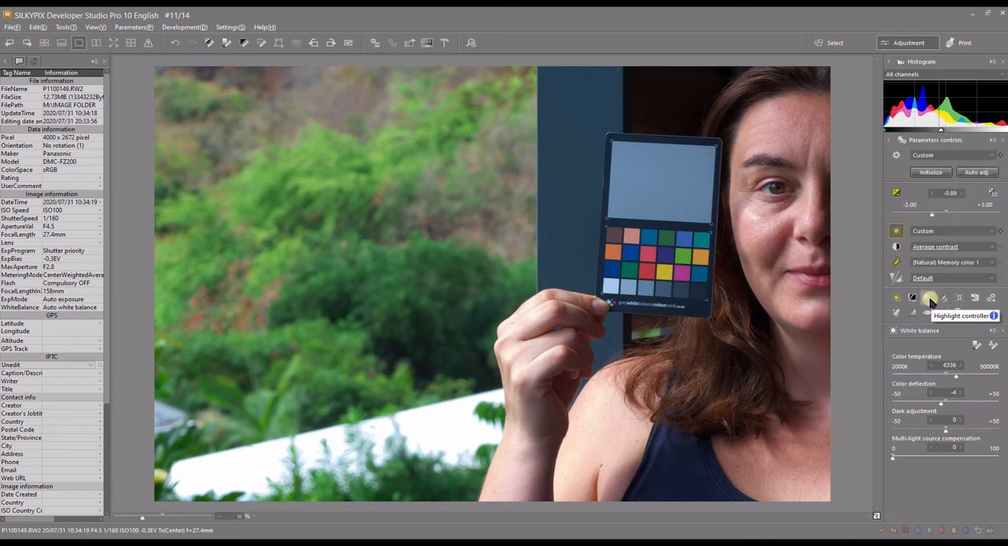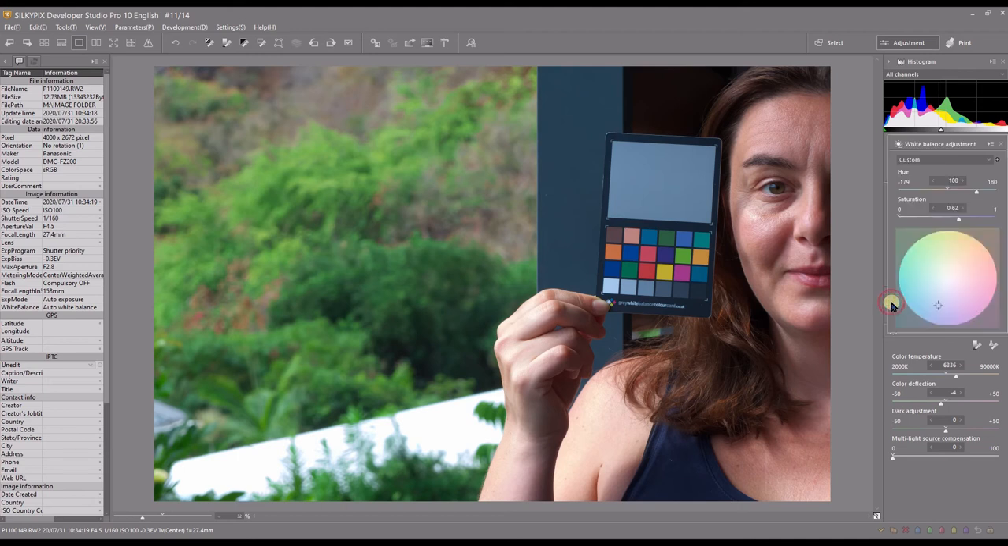Before I finish this video, I'd like to mention one thing though. Yes, it's true that you can use the white balance adjustment to get rid of any kind of color cast. You can also use the same tool to add color cast to give a little bit of a film look. Let me show you what I mean by that.